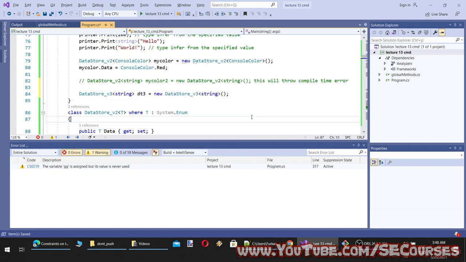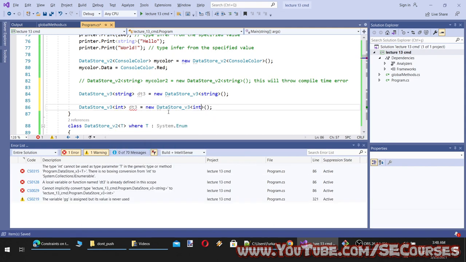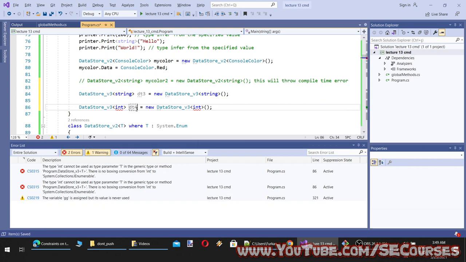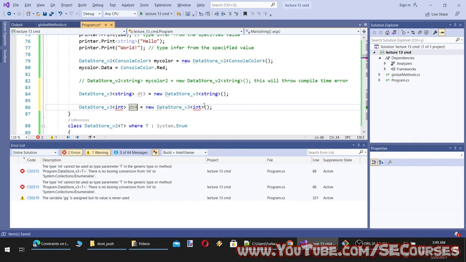And it will, okay, you see it is working because string is enumerable as characters. And let's try it as integer. This is not enumerable, obviously. So this will throw a compile time error because it says there is no boxing conversion from integer to System.Collections.IEnumerable. Okay, this will throw a compile time error.